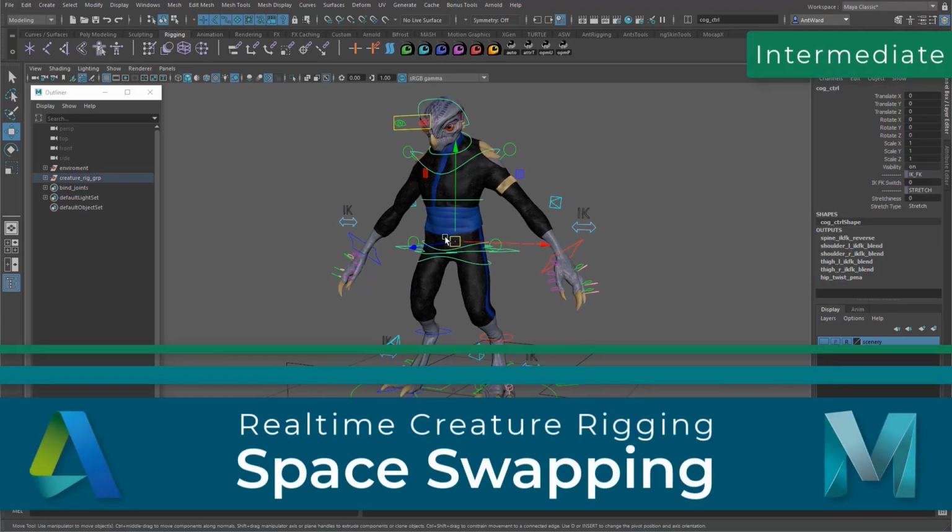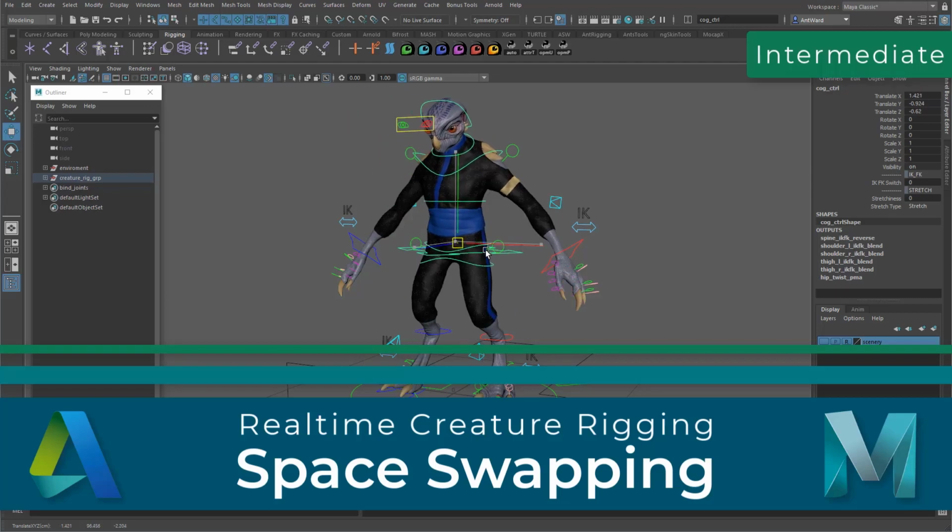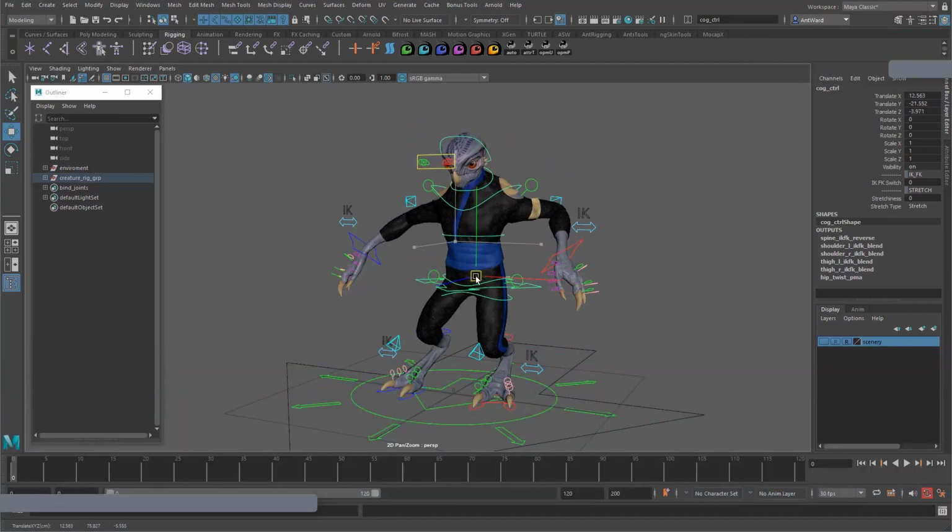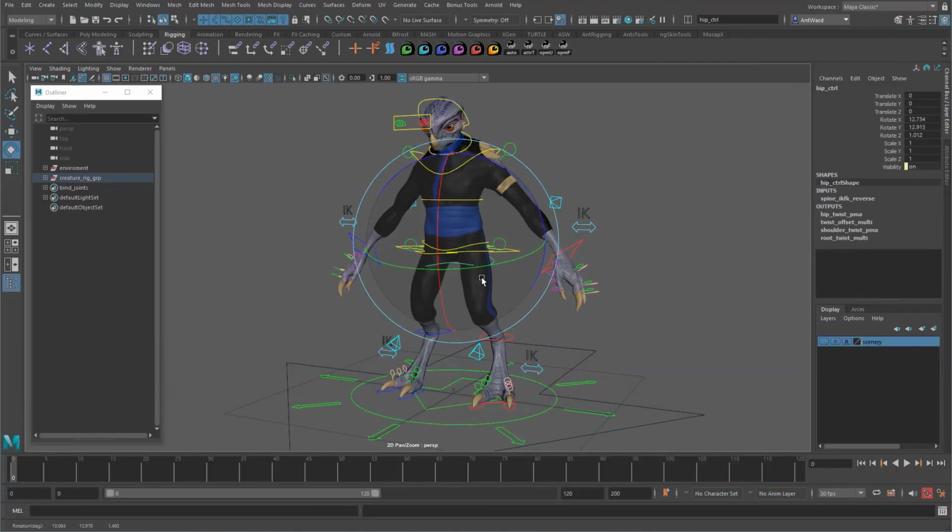The arms, legs and torso are now rigged, although we do still need to add in the roll and twist joint functionality, plus some squash and stretch. Before we do that though, I wanted to explore some space swapping options.